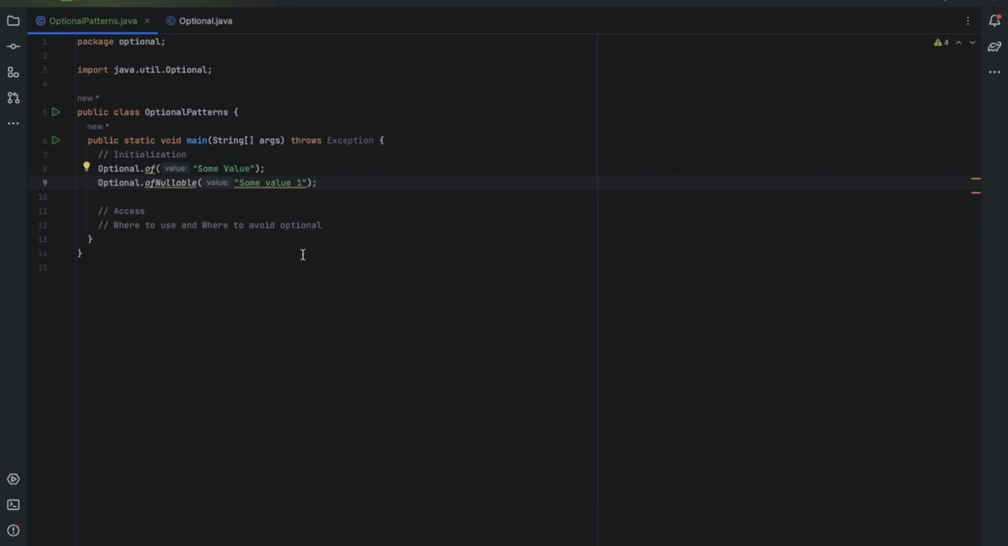The difference between both of these is that Optional.of requires you to always pass a non-null value, whereas Optional.ofNullable does not require you to follow any such constraint. So it's always advisable to use Optional.ofNullable. Let's see them in practice. Let's run this code and we would see that everything is running fine.